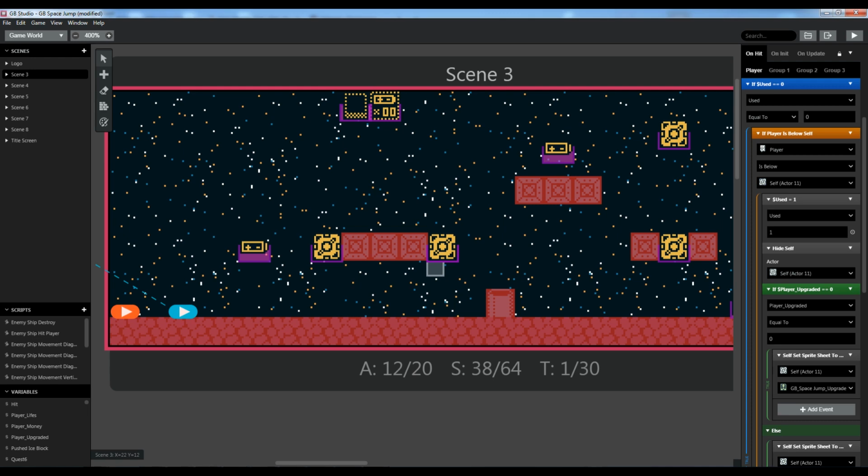Inside the first if loop there is another one in orange. This one contains the function of the battery loot box and asks if the player is below the loot box when touching it. Only then it will be activated. If it's the case, the variable used is set to 1.